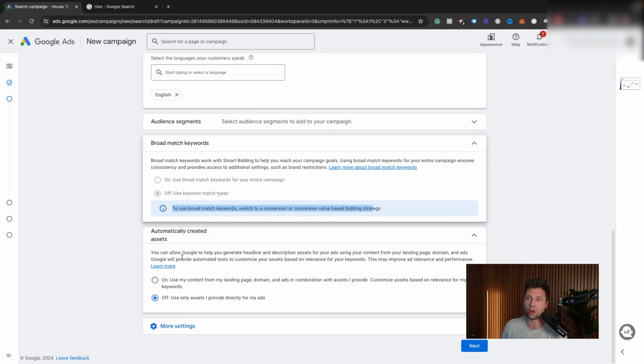And then here as well, automatically create assets. This is where Google can go through and create anything to show to your customers inside of the ads. And generally in my experience, it hasn't converted very well. And sometimes it shows some really funny stuff. So I recommend keeping this off as well.